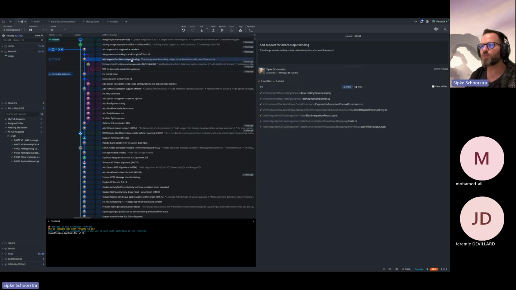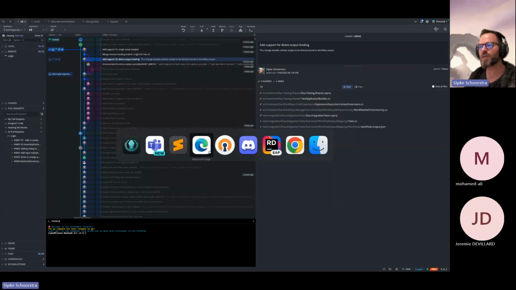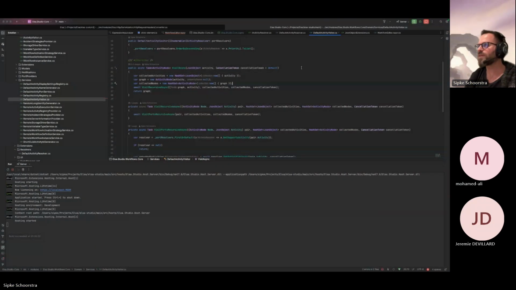Add support for direct output binding. And this might be a nice one to just show real quick before we hang up. Are you still okay, Ali? Because I know it's very late for you. Yeah, sure. Okay, awesome. Then let me make it quick.